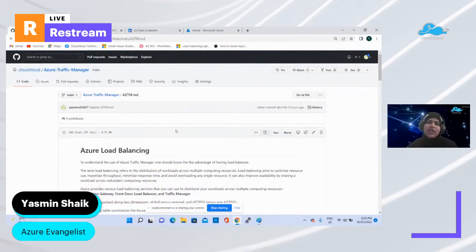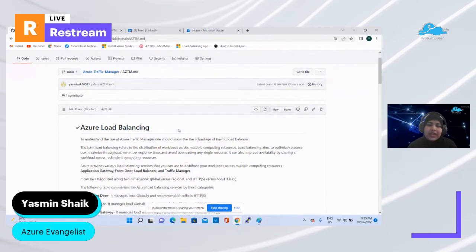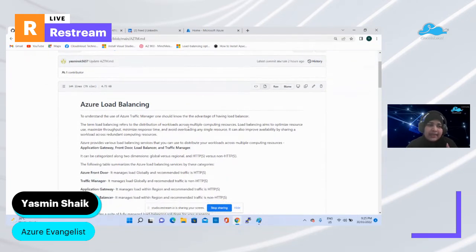So before telling you about the Azure Traffic Manager, as you know, Azure Traffic Manager is obviously one of the load balancing methods provided by Azure, right? So why do we need a load balancer in the first place? If we don't have a load balancer, what is the failure that we are going to experience, right?